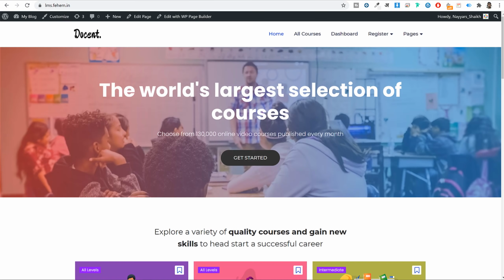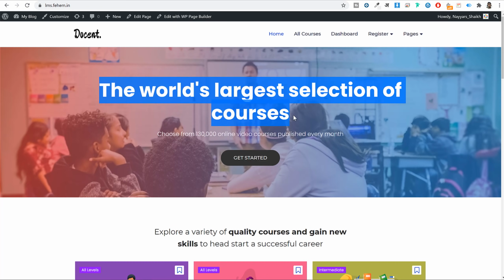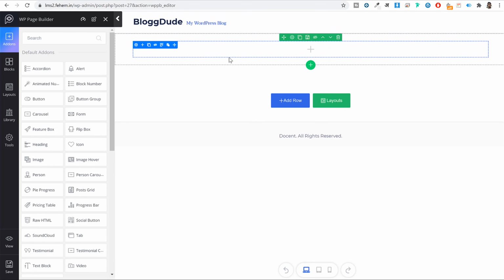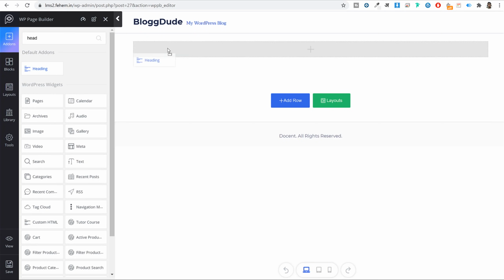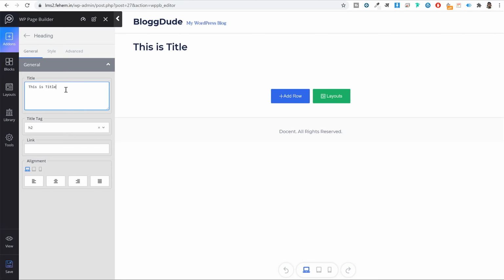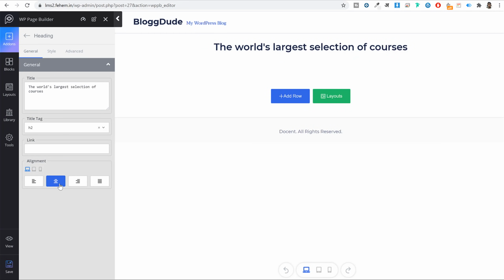Now the very first thing that we need to add is this title. So I'll copy the title, come back to this page, and we'll click on this plus button, or you can do one thing, you can search for heading. You'll see this heading option, drag and drop this heading over here. Type in your heading or type in your title, make it center align. So select alignment center.